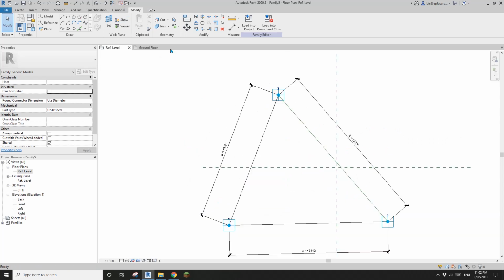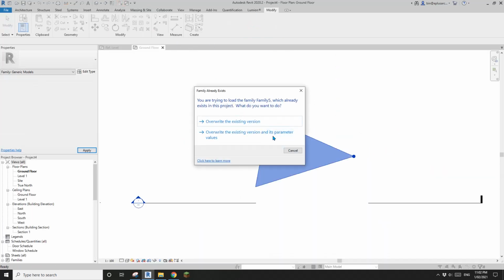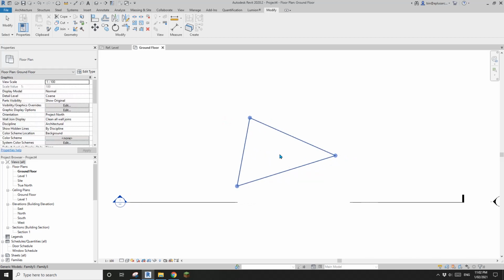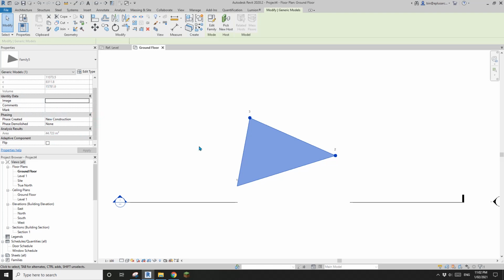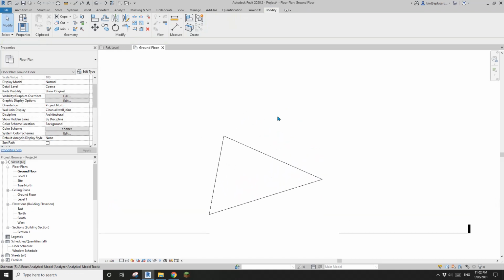So now let's load this into the project. Override, and then click on this family. Now it tells me where the area is. So this is 44 square meter. So this shape. Let me have a test.